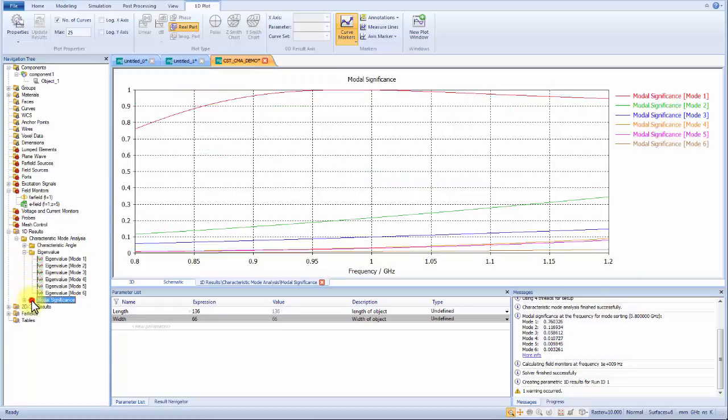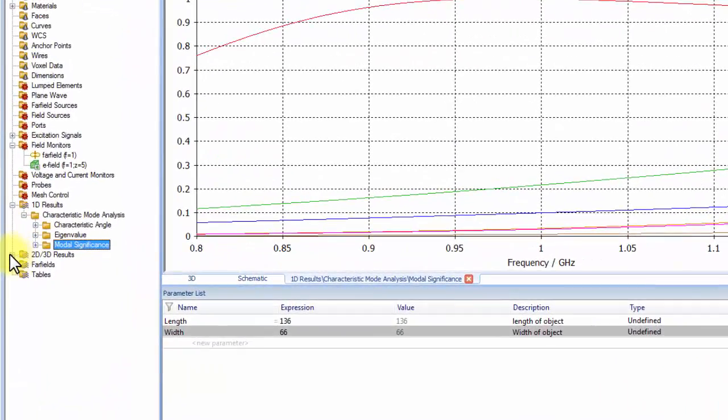Finally, we can also look at the modal significance. Order of 1 is a resonant mode. Anything less than 1 is non-resonant, is not in resonance. In any of these tabs, we can look at a single mode. We've also got our 2 and 3D results.